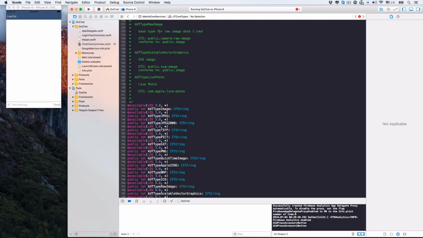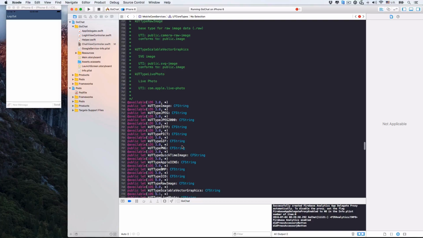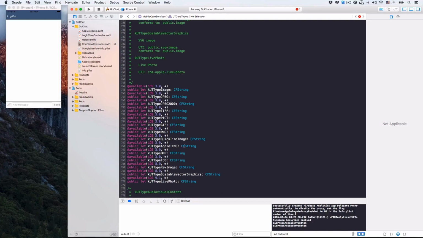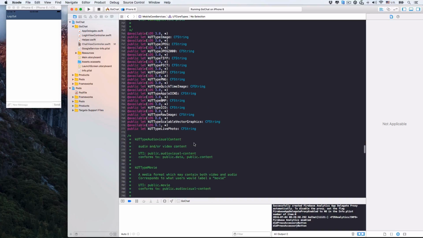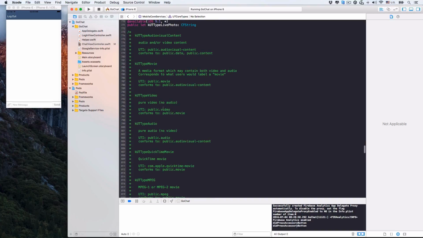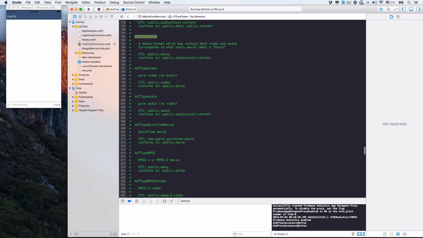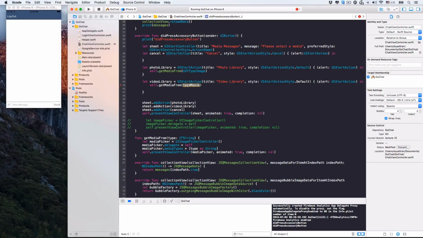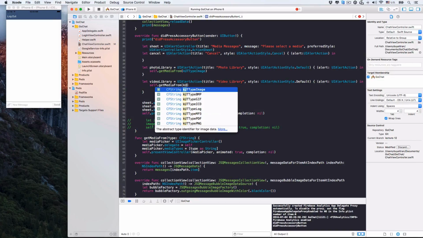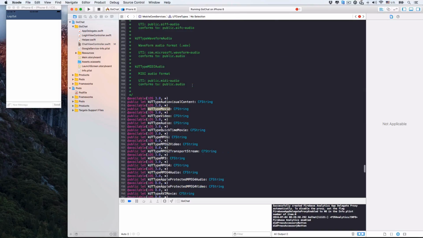Besides this CF string constant for the image type, the library also has a constant for the video type. Let's see. Where is it? I'm sure it's just somewhere in here. Let's see down here. Okay, it's here. The kUTTypeMovie constant. All right, yeah, it's the one. Now for video library use kUTTypeMovie. This constant is also a CF string.